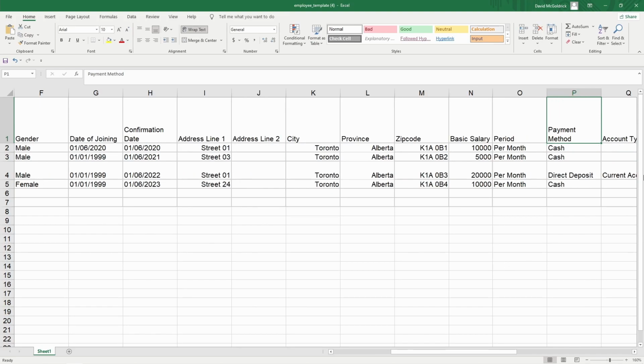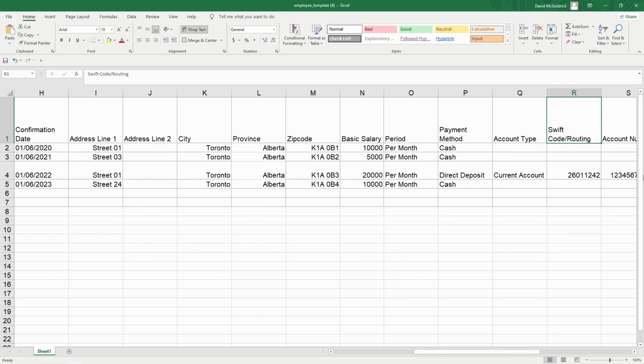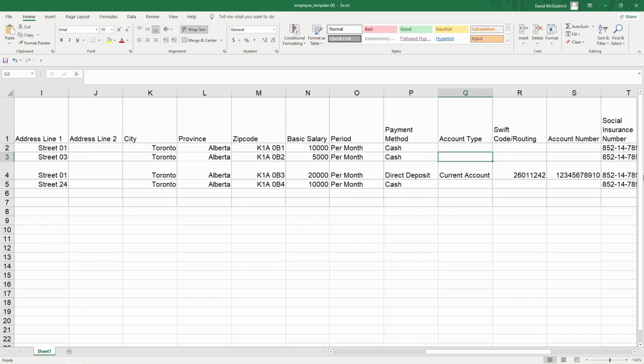their payment method, is it cash, direct deposit, is it check, their account type, SWIFT code, or account number. So for example, direct deposit, you have to put in the account type, SWIFT code, routing or account number. If you are using cash, you can leave it blank. If you're using check, you have to put the account number in.